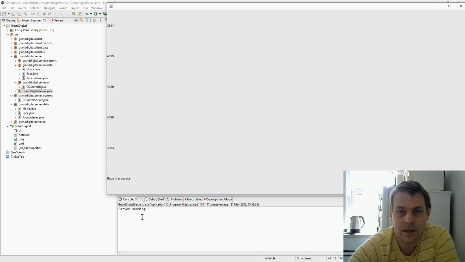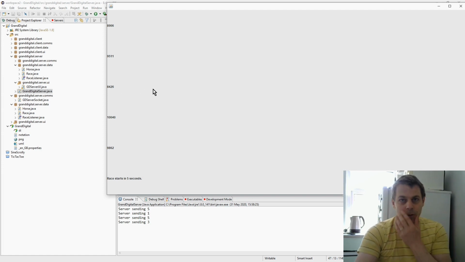Server sending S, and the winner is horse 1. Race again in 5, 4, 3, 2, 1, and the winner is number 3. It's numbered from 0. So that's the server done. We'll implement the client now, and then we'll improve the graphics later.